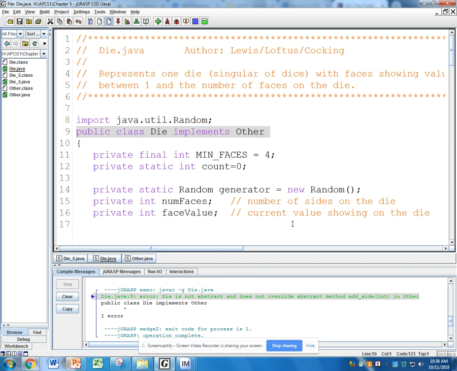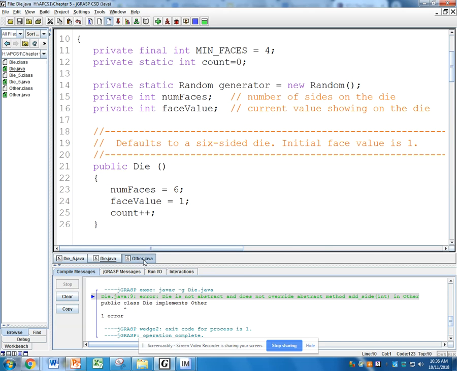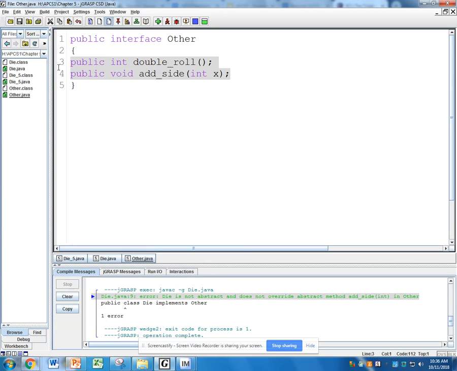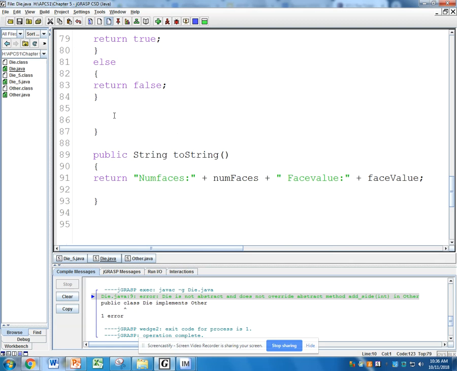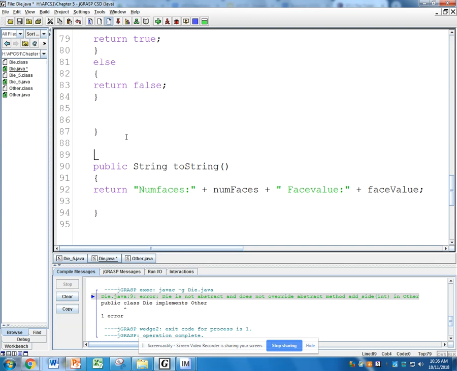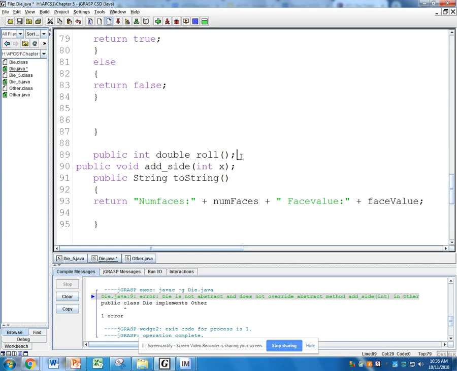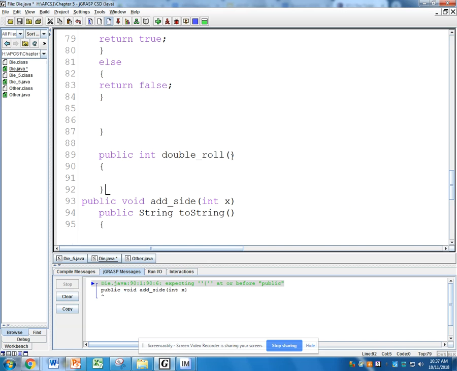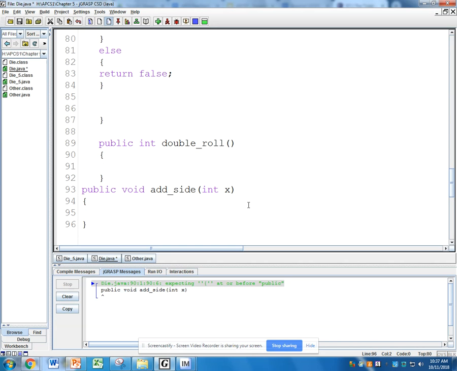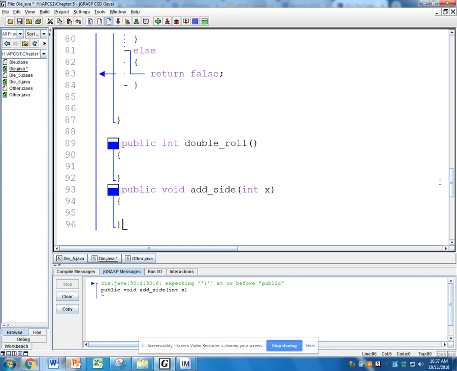So what we need to do is go to our interface. I'm going to make my life easier. I'm going to copy the two method headers, go to the bottom of the class, and right before the toString, I'm going to paste those two method headers. Then the first thing I'm going to do is get rid of these semicolons, because you have to take those off. Now you're going to put a set of curly brackets in for each of these method headers, and you're going to code these methods.